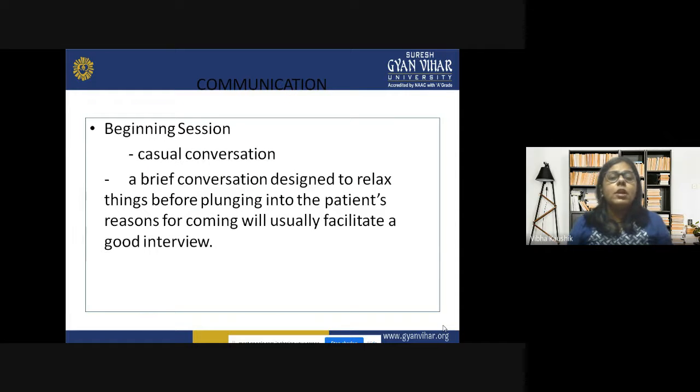Now, communication. Beginning the session. How should a session be begun by the clinical? Casual conversation. We can start with a casual conversation. What's your name? What are you doing? How are you feeling? These are casual conversations so that the client may be comfortable and a rapport can be established between the clinical and the client. A brief conversation designed to relax things before getting into the patient's reason for coming will usually facilitate a good interview.